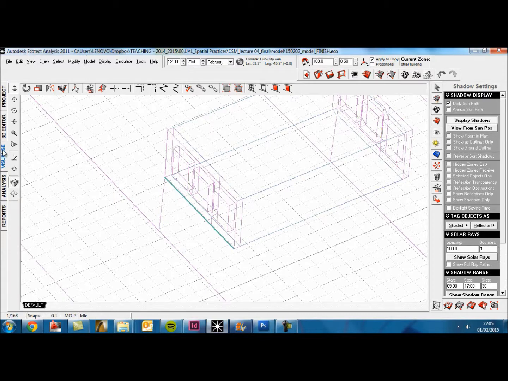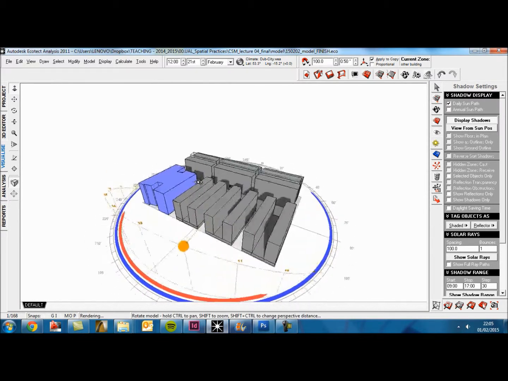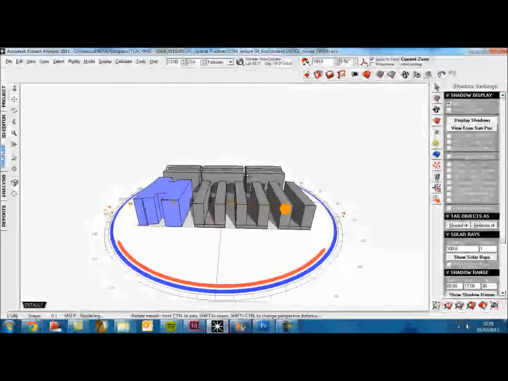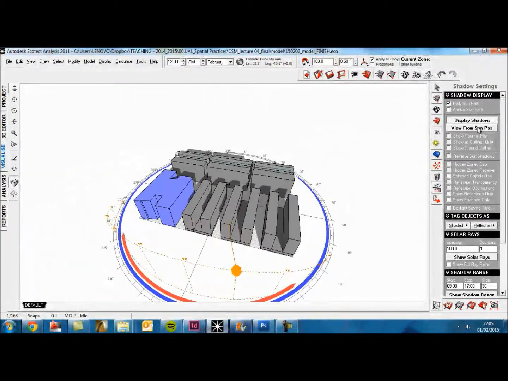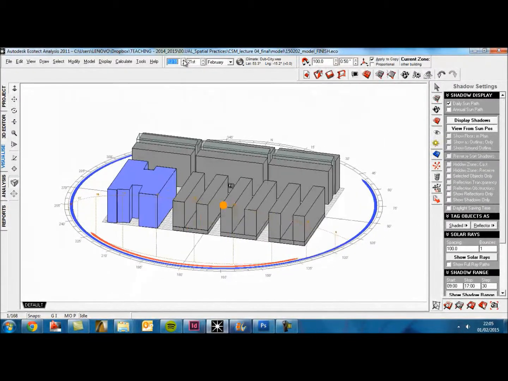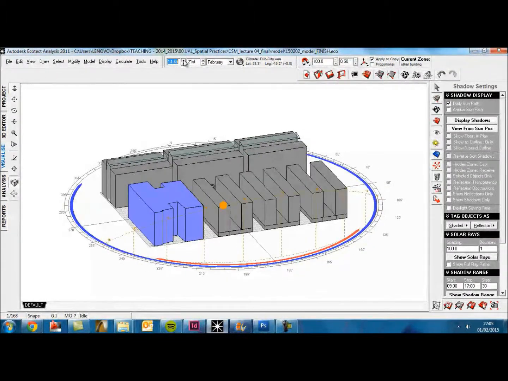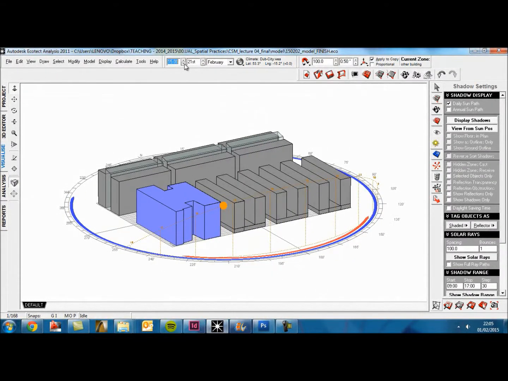So if I go back to visualize, on February 21st I can see the shadows there, and if I do what I did before and I view from the position of the sun, I can see that those windows will receive some, if not a lot, solar access.